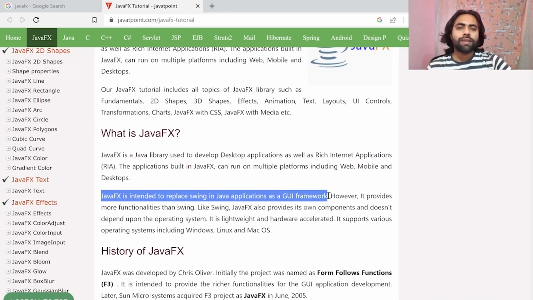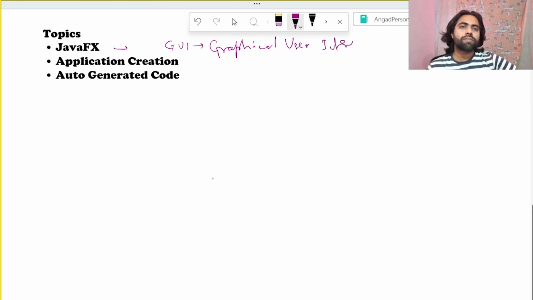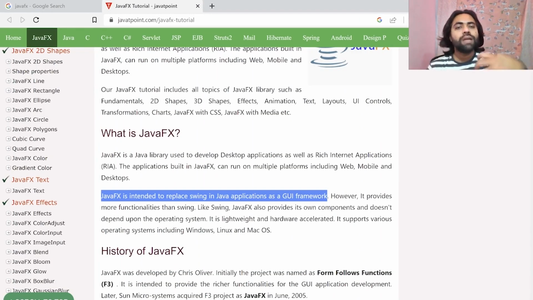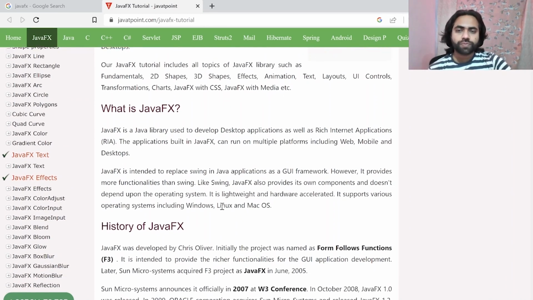What is GUI? I don't know if you people know it or not, but when I say GUI, that is graphical user interface. Graphical user interface. So JavaFX is used to build the GUI, and it's obviously intended to replace Swing, means it will or maybe replace Java Swing in the near future.